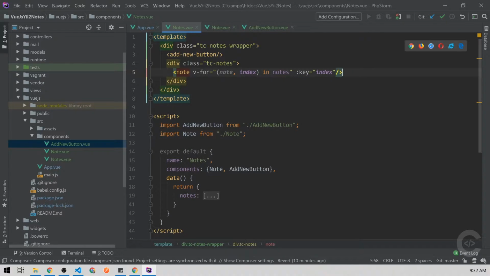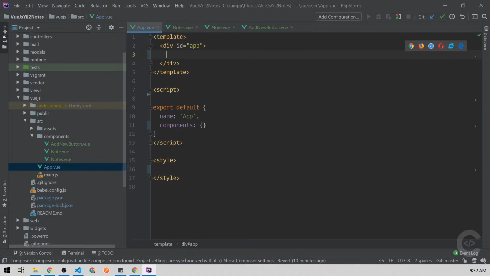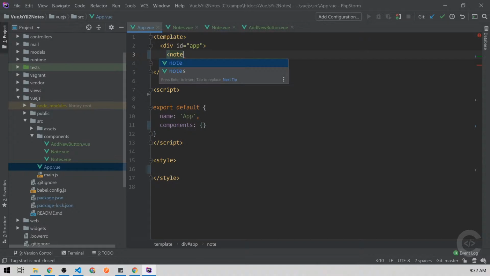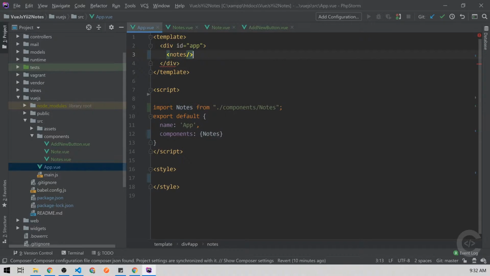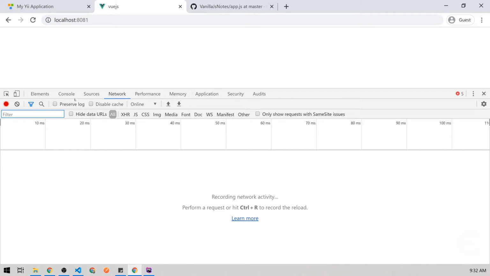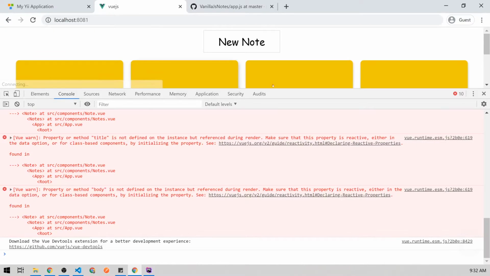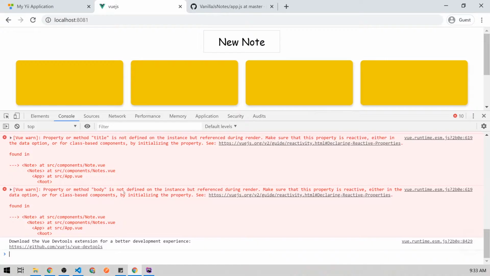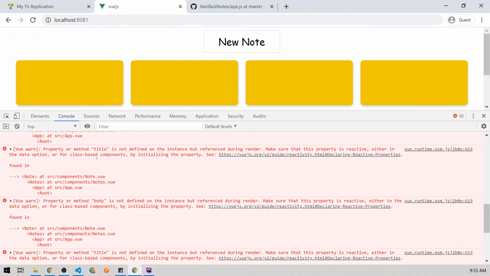All right, and we need to use that Nodes component in the App.vue component. Okay, so let's use nodes right here, and let's have a look in the browser. Okay, so we have probably some error, or we just need to reload it, and here we go. So we have here all the styling, but we have some errors.